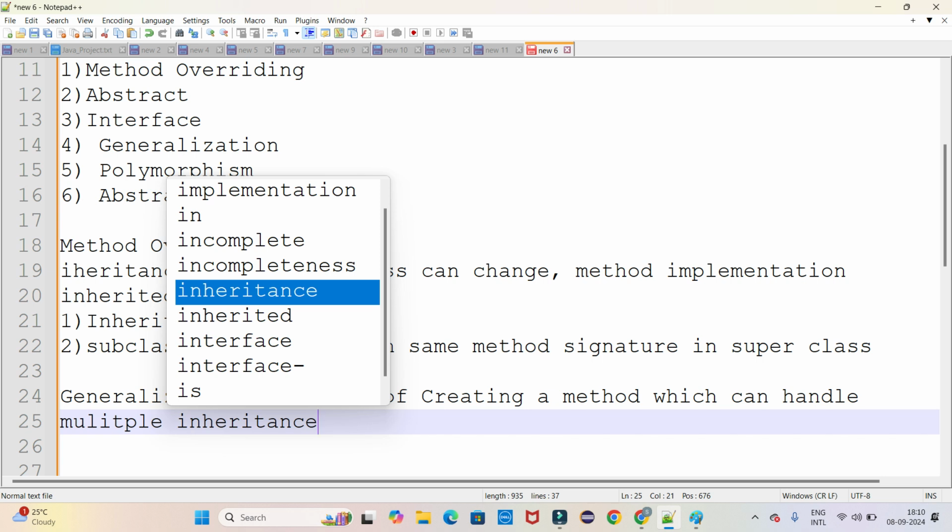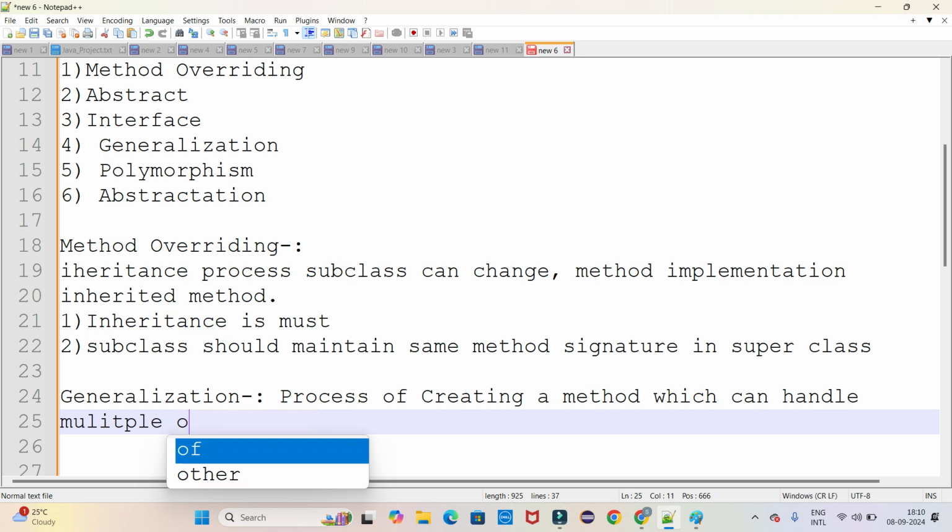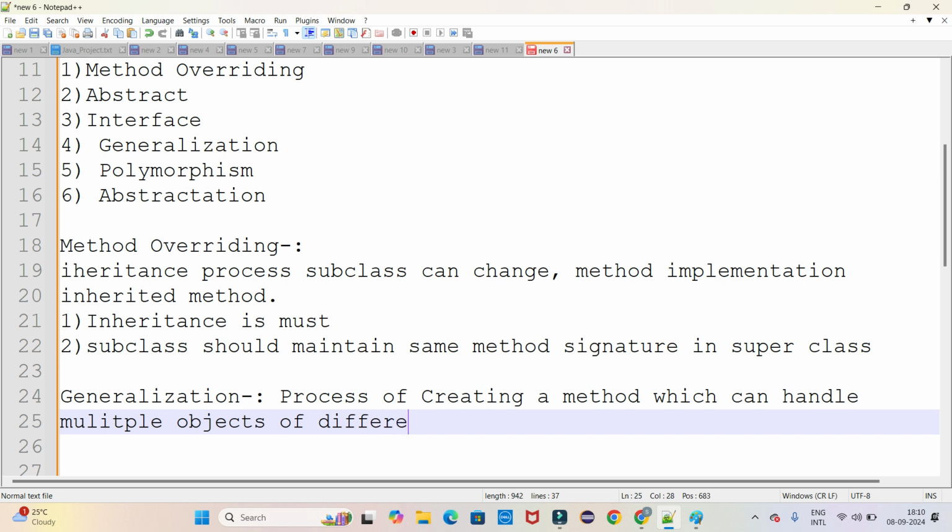Multiple objects, not inheritance. Multiple objects of different types. This method is known as generalization. These methods are called generalized methods, and this process is called generalization, the process of developing a method which can handle multiple objects of different types.